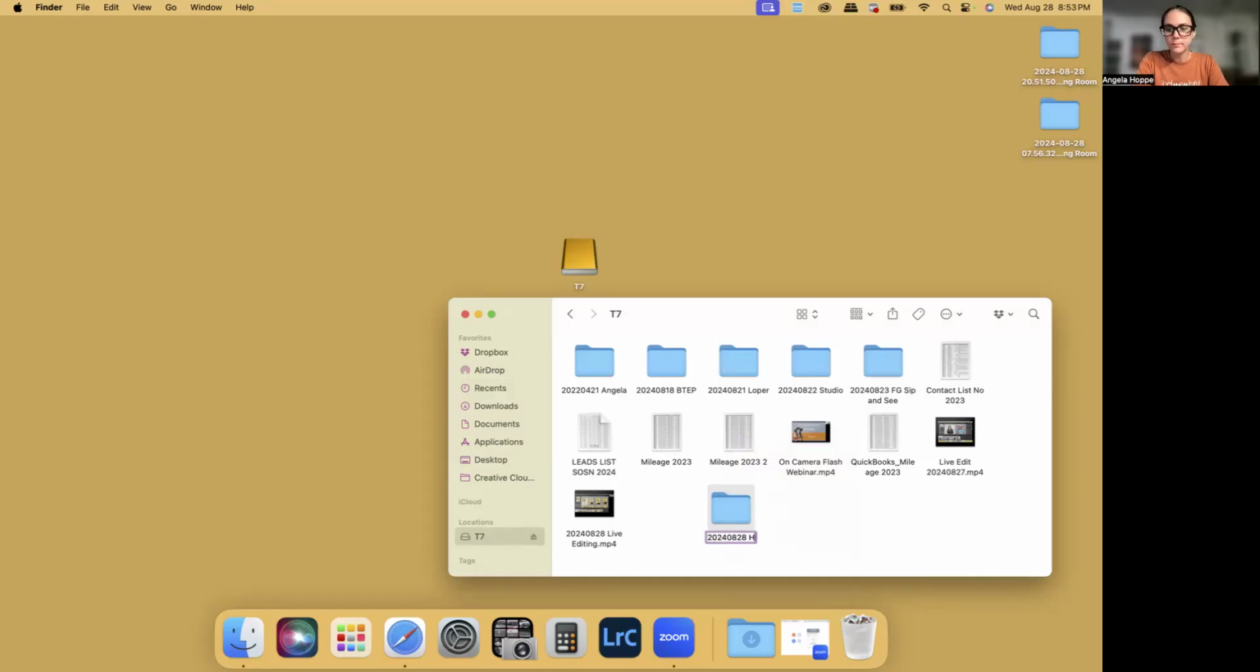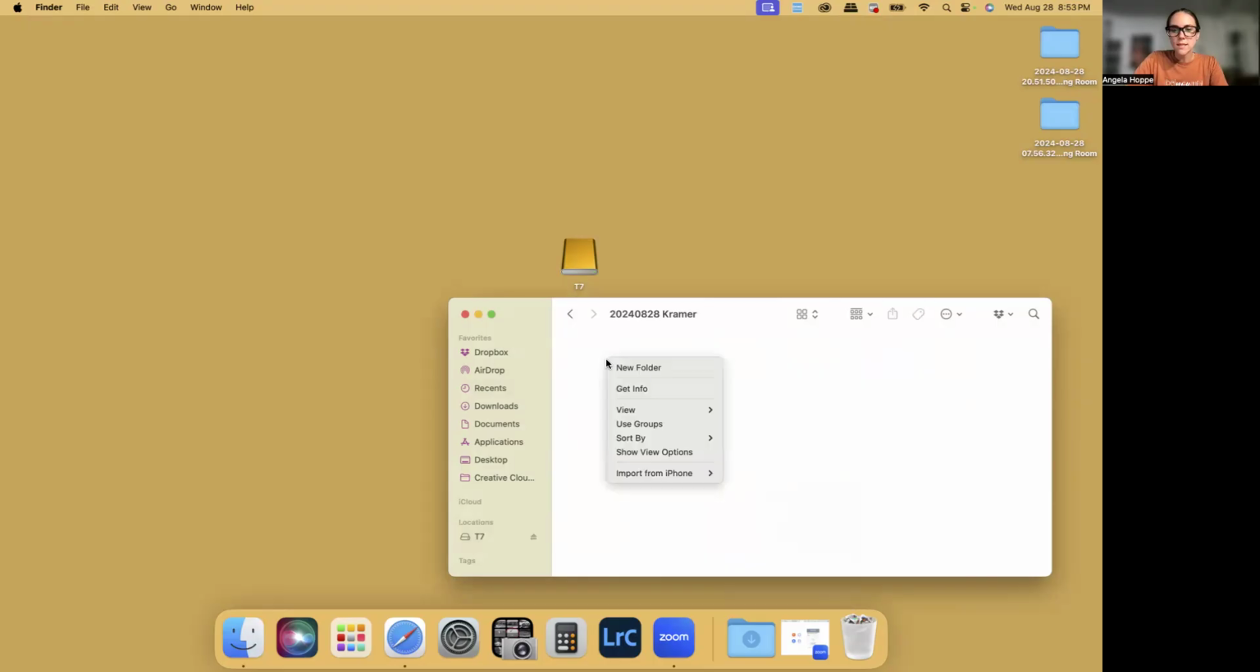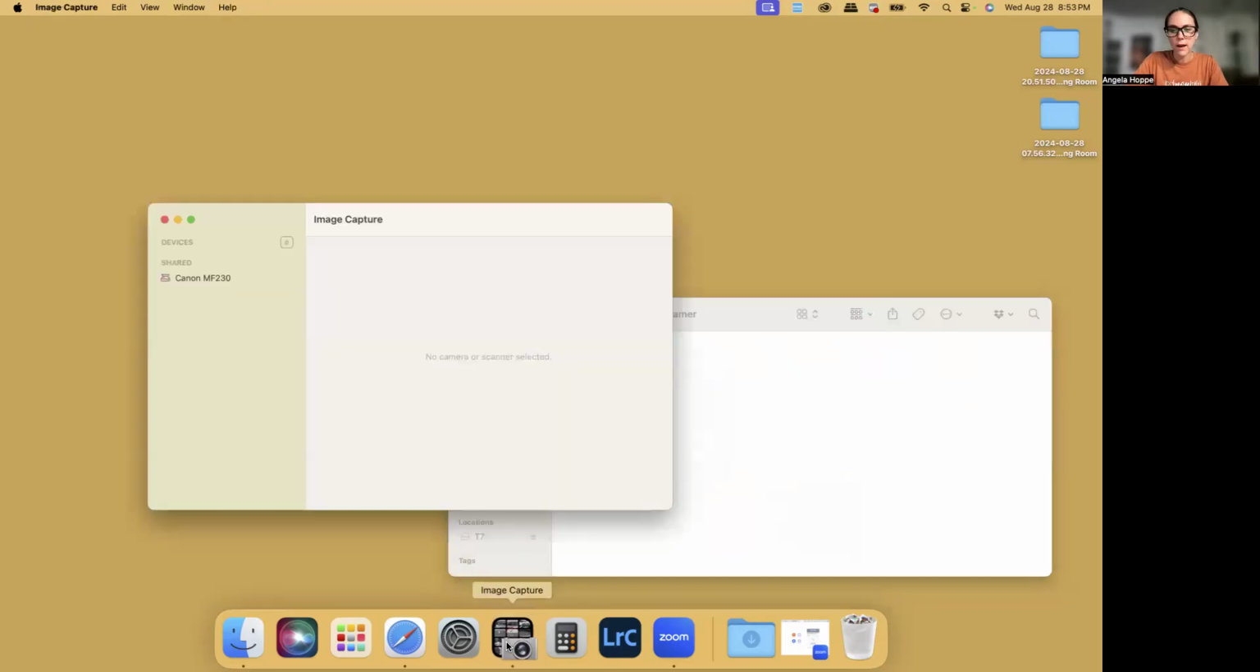And then I always do the last name of my client. So once I go in there, I'm going to create a new folder inside the Kramer folder that just says raw. And that's where I'm going to drop all of my raw files.